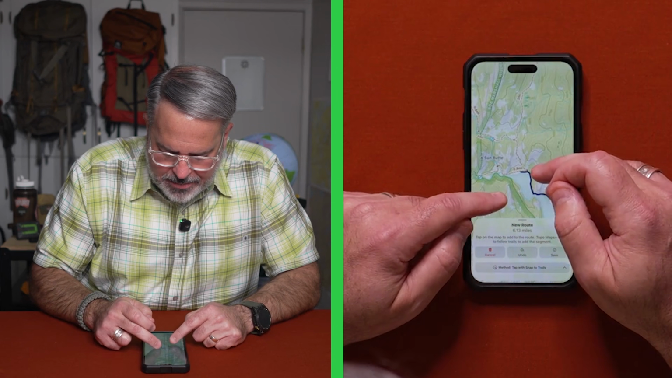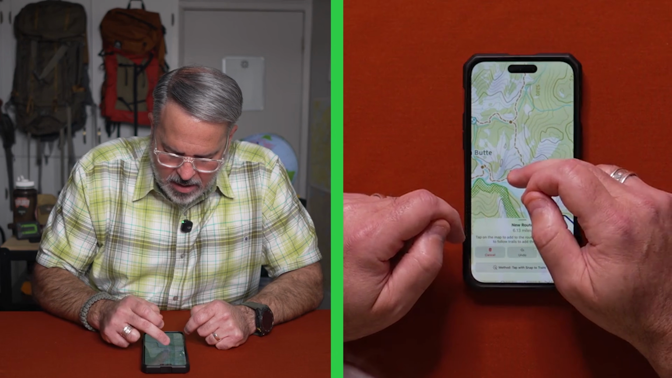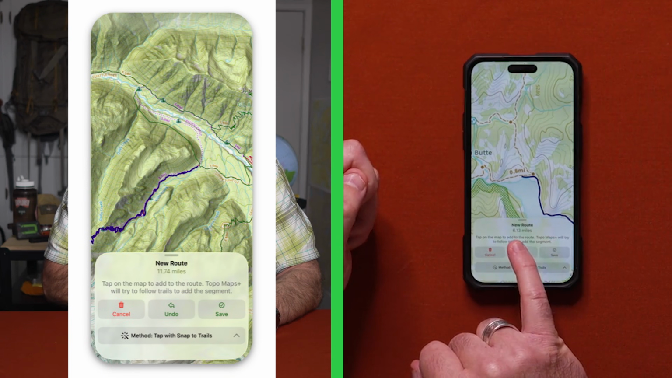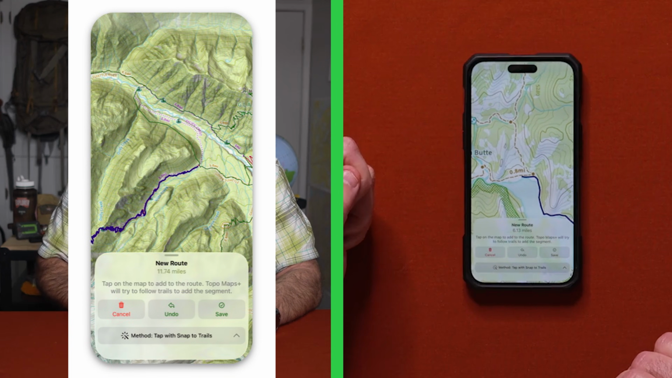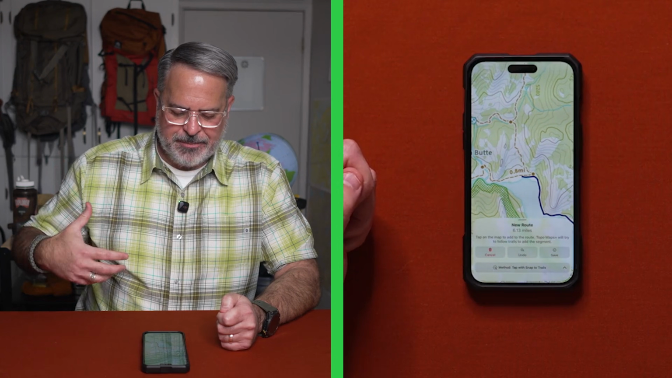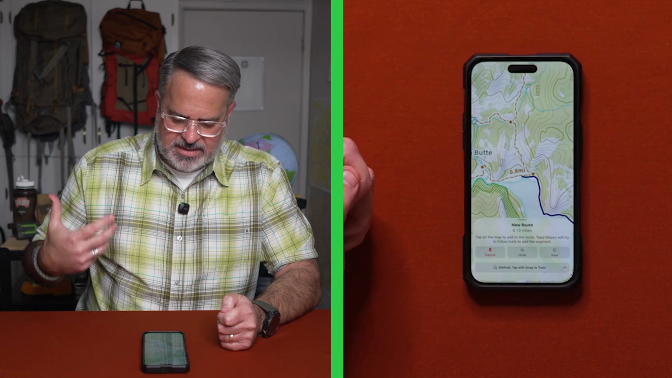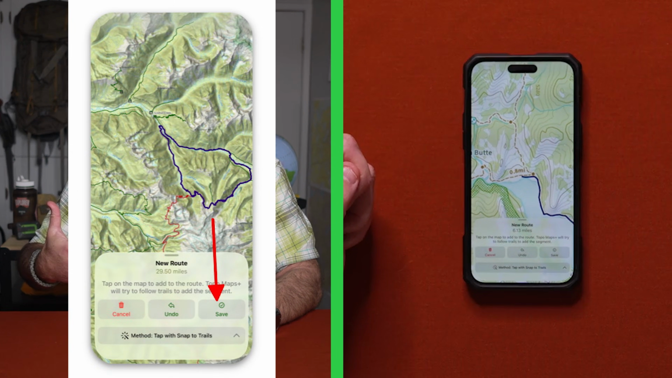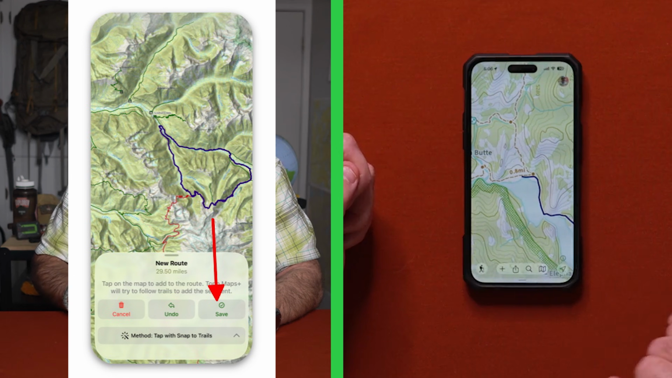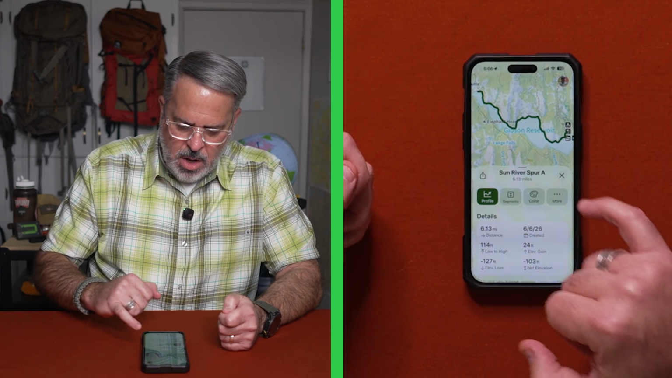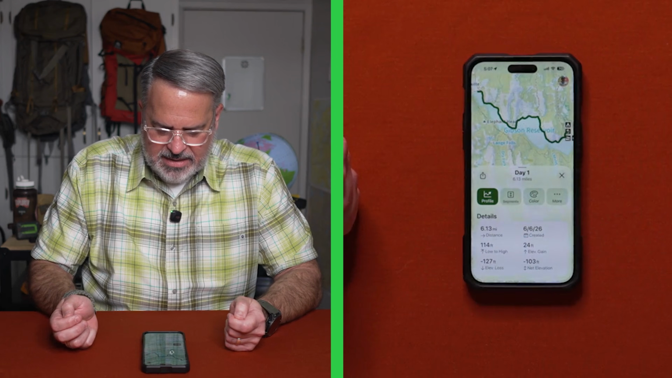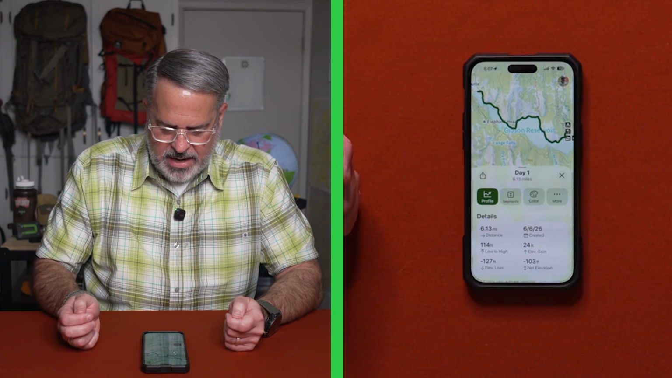And we're going to stop right here on the first night. You can see that this is a little over 6 miles, which with a heavy pack on the first day, still getting acclimated, makes sense for my participants. Now hit Save. We're going to rename this route day 1, because that in fact is what it is.